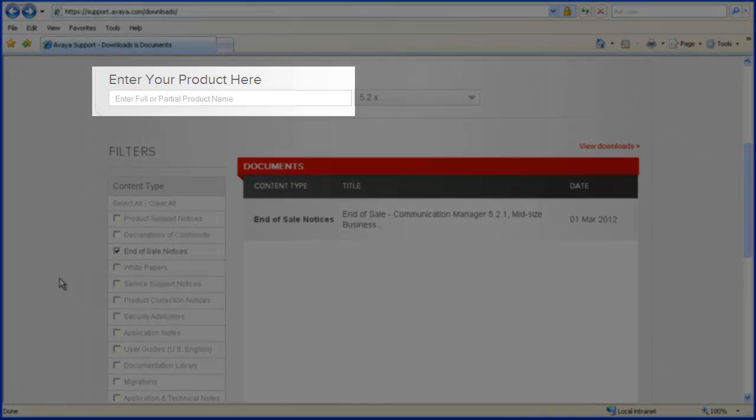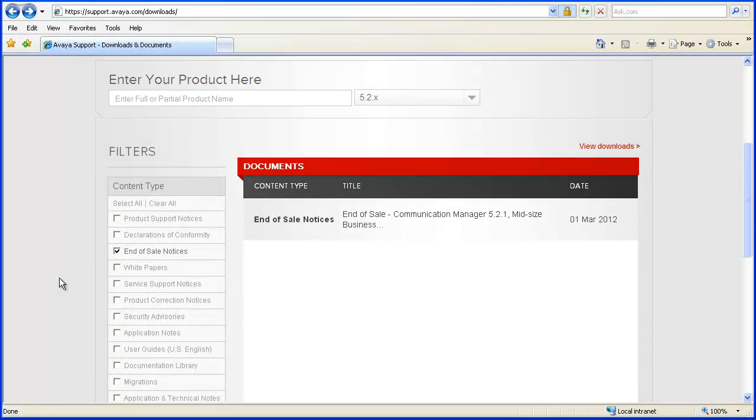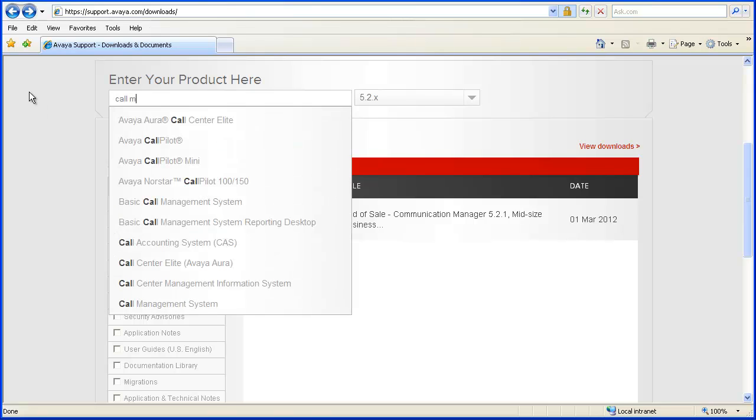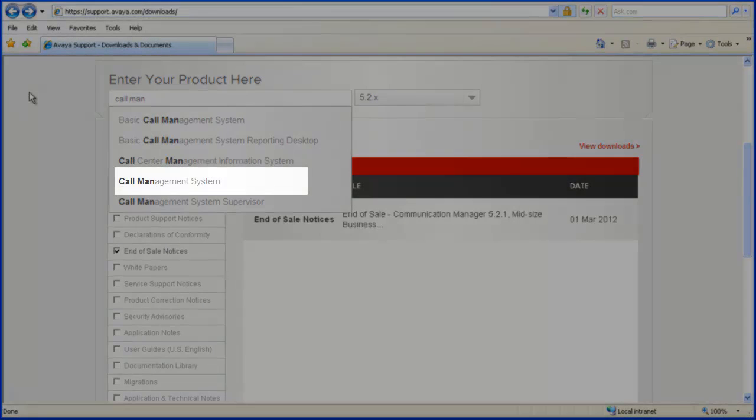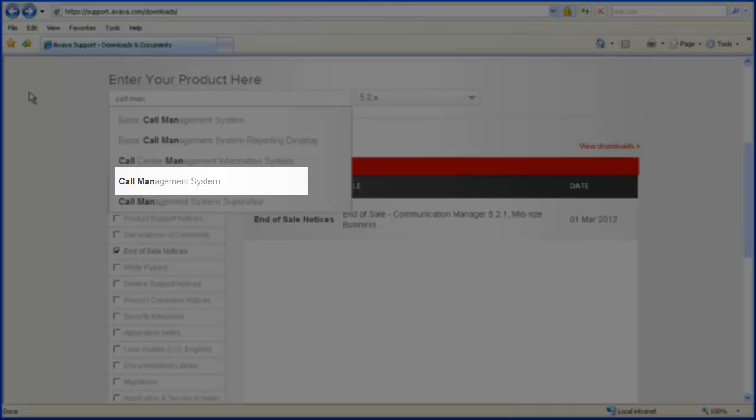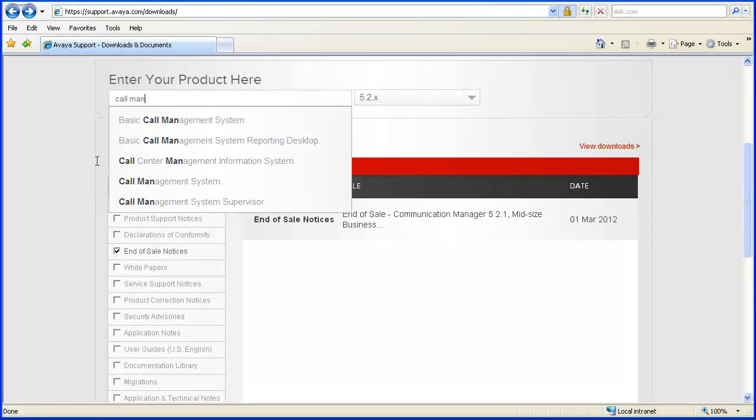You can also change the product by typing part of the name into the product field and then selecting the product you want from the list displayed. For example, if I want product Call Management System, I'll enter call space MAN in the product field. Now I'll click on Call Management System from the displayed list.